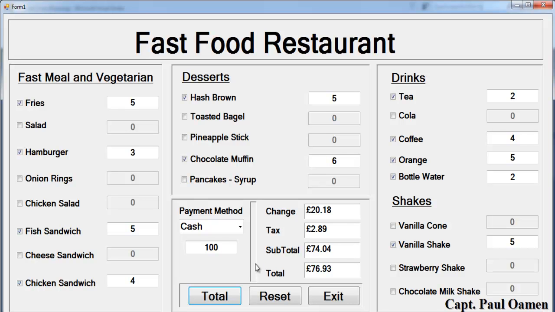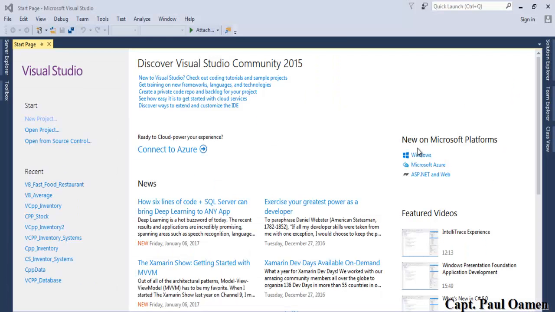So what I'll do now is take you guys straight into the C# development environment, and we'll put one of these together. So let's do that now, guys. Hi and welcome to the C# Fast Food Restaurant Management System.